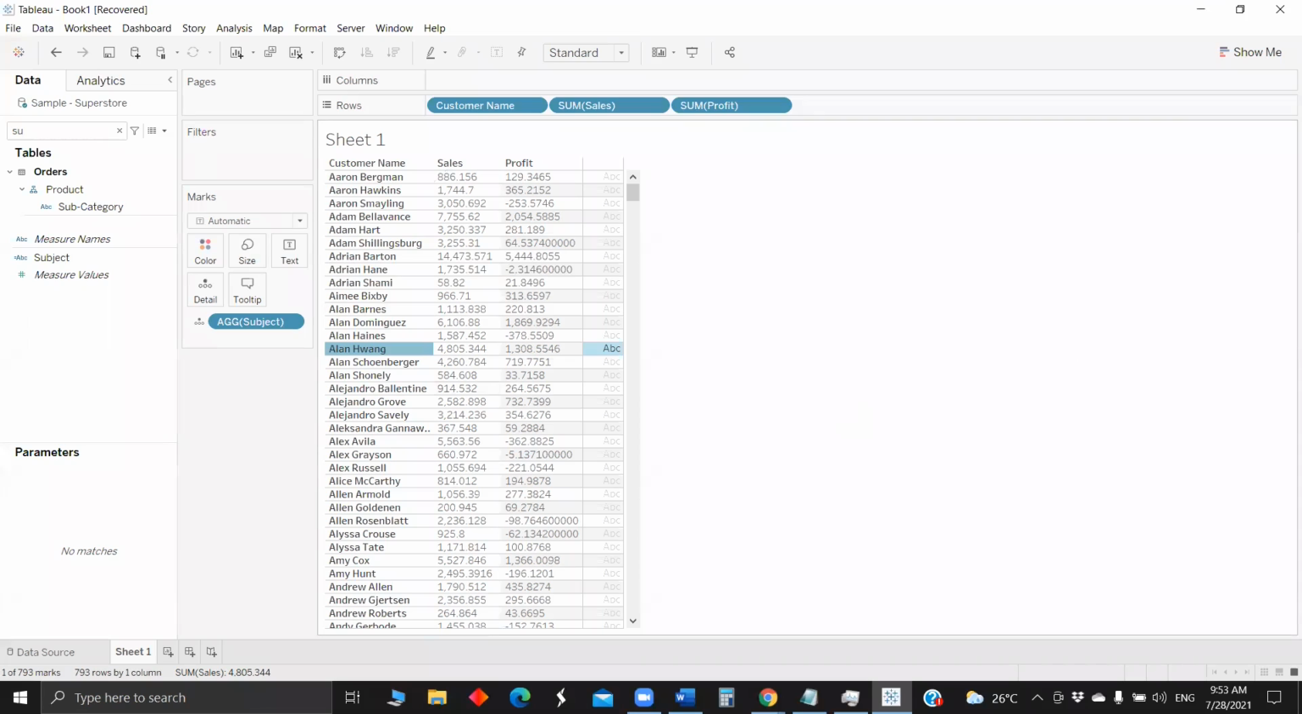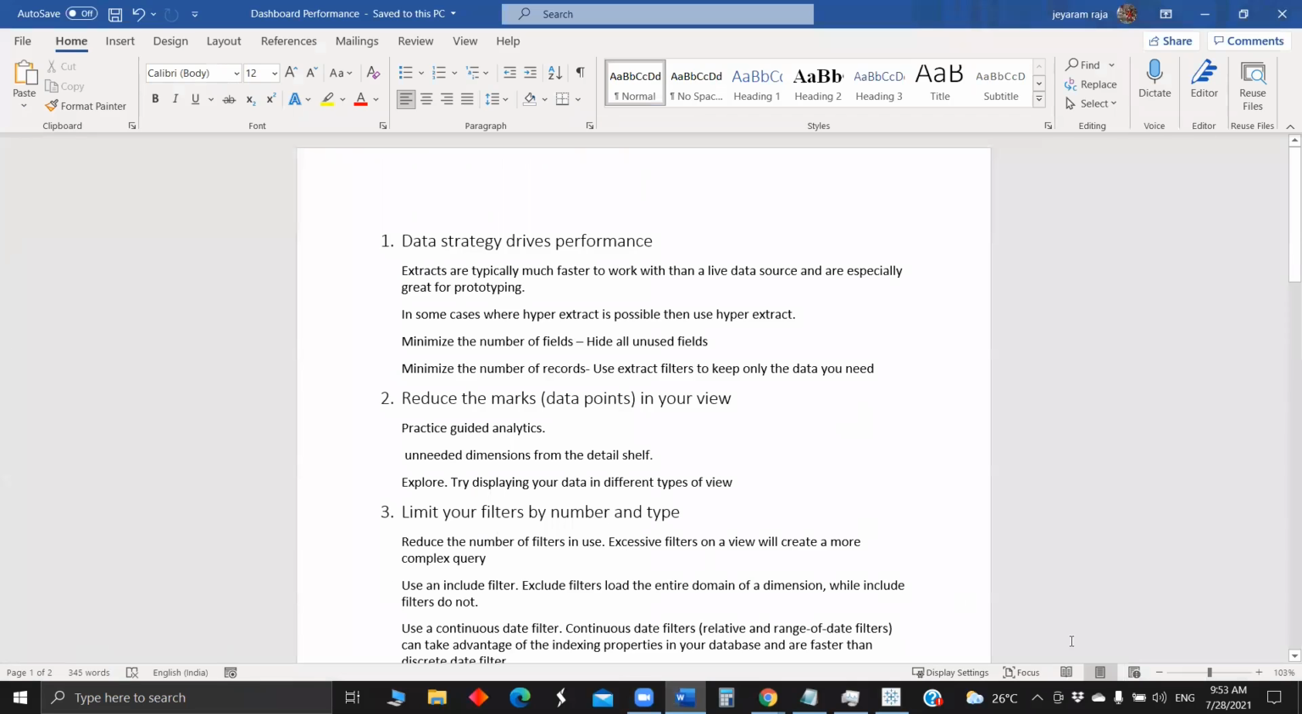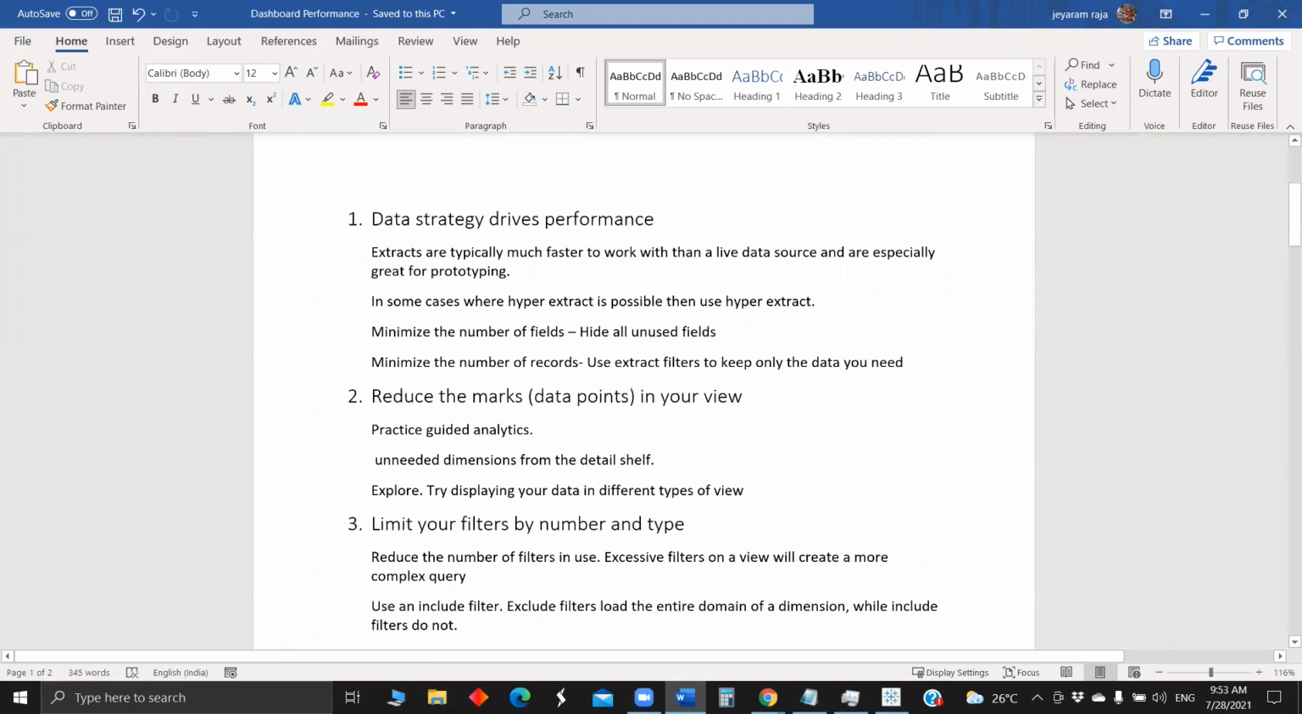So this is the first part I had for today, and the second one is moving on to the dashboard from a performance point of view. I have some tips which, if you follow, there is a chance for better improvement in performance while using the dashboard. So first we will start with the data strategy.